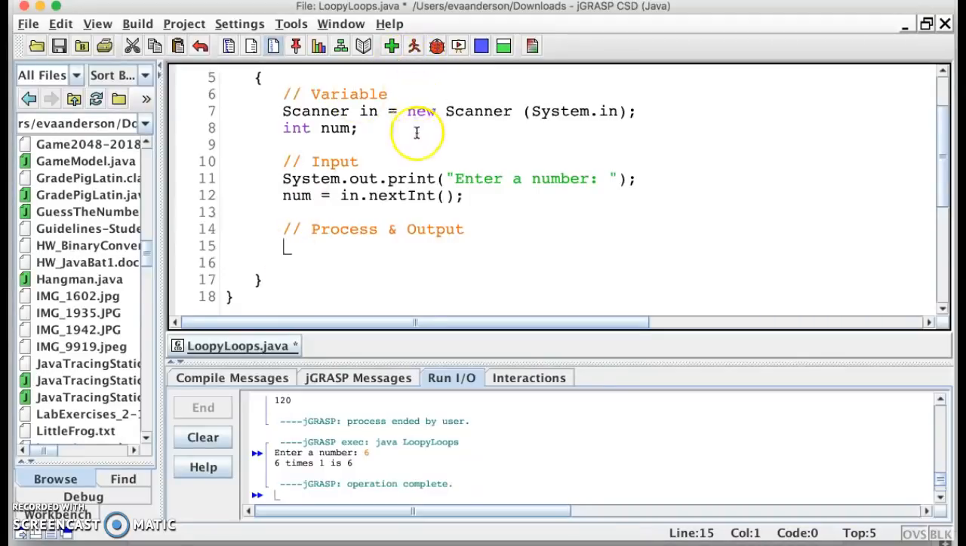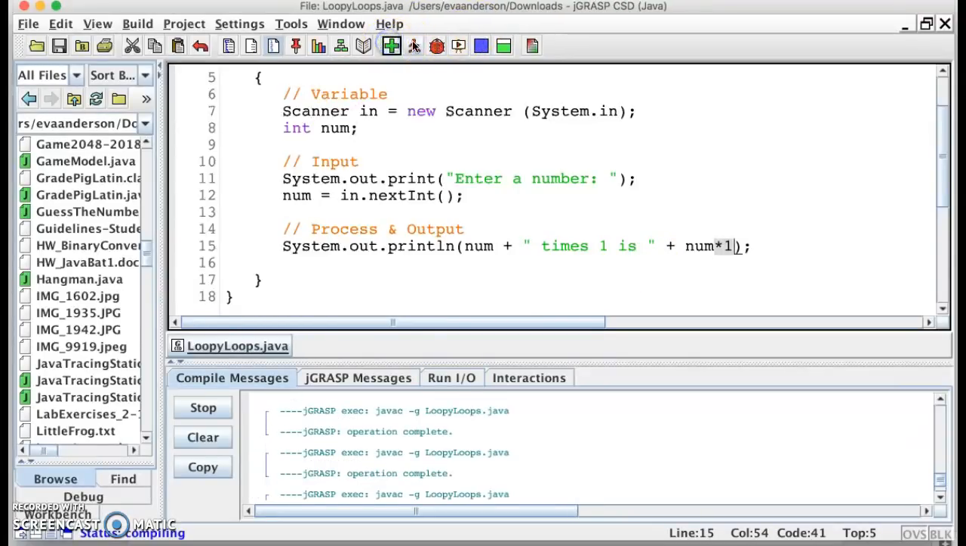So, okay, I've asked for a number, I've read in a number, and now I want to just print that first line. So it would be system.out.print, and I think I could use a print line. So I want to print num, and then times 1 is, and the answer is going to be num times 1. Now I know num times 1 is num, so I don't necessarily have to put this, but if I get this one right, I can copy it and do from 1 to 20.